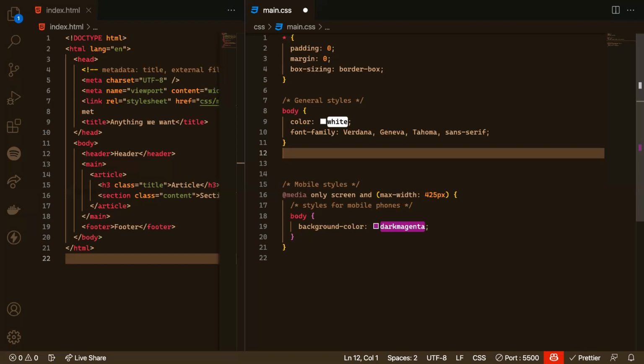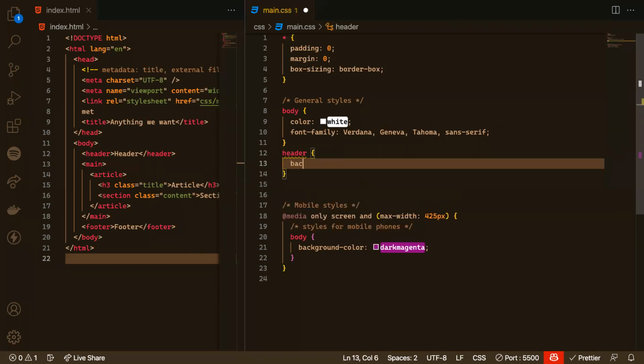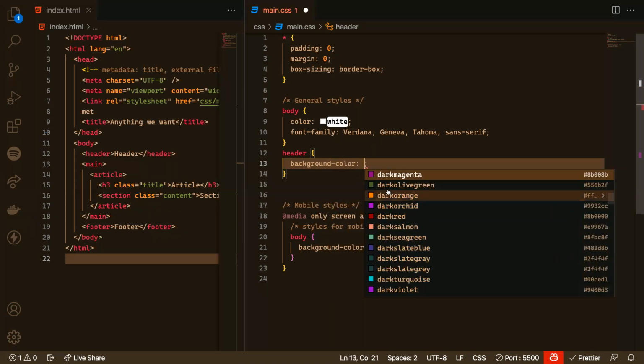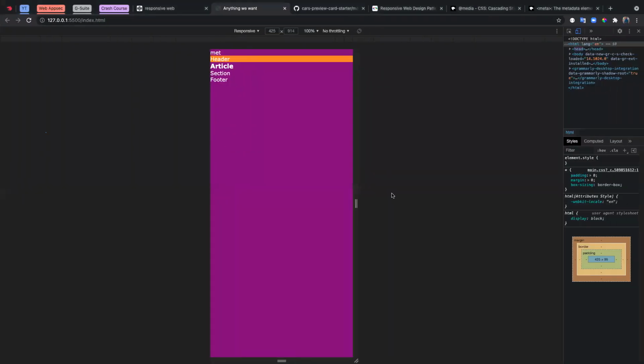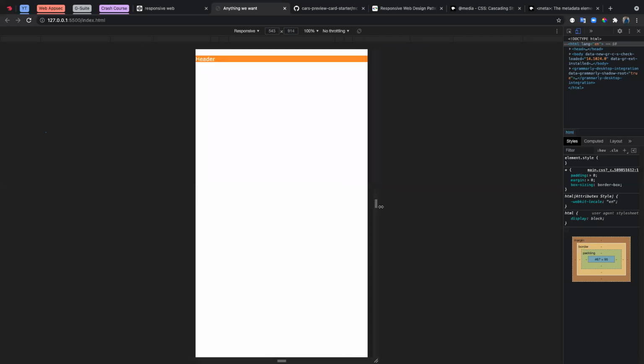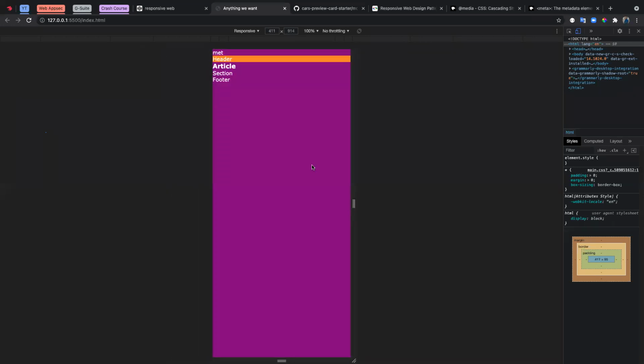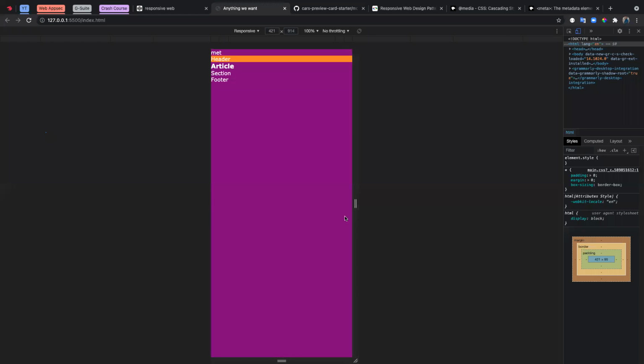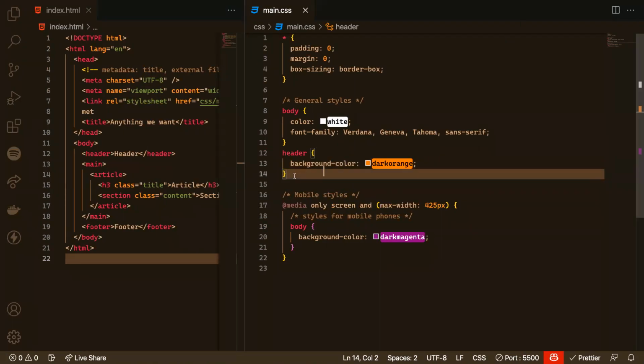So in the general styles, we can have our header. We give it a background color, for example, dark orange. This is what we wanted. And it's going to still be dark orange even on bigger screens. So you see, only the background is changing for this. It means that we can even do more things when we get to bigger screen sizes. For now, let's worry about maybe the colors.